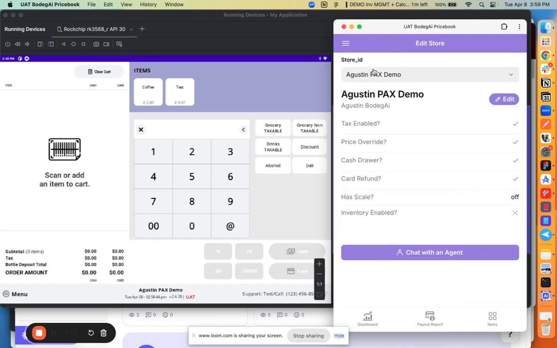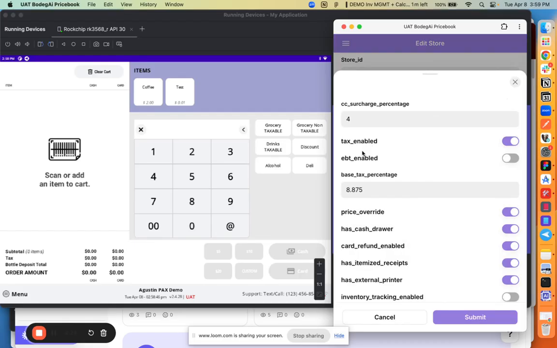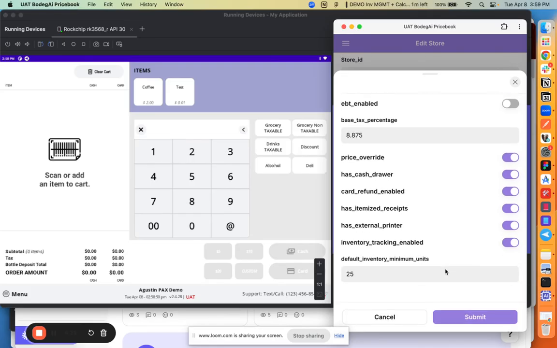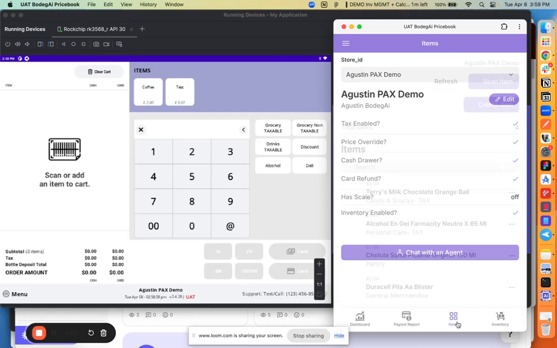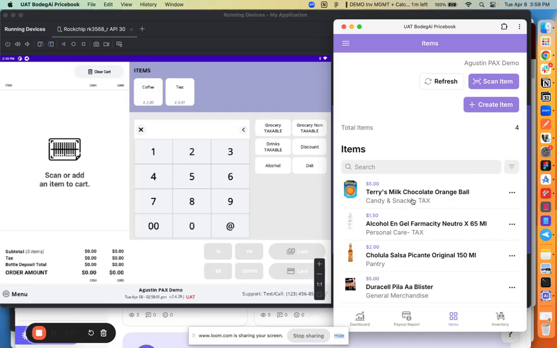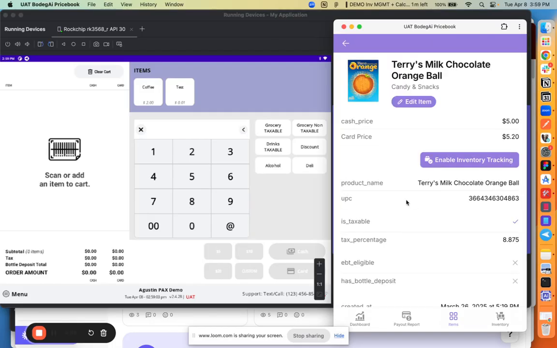We're going to be adding a new toggle that will allow you to enable the inventory management feature, as well as defining a minimum amount of units by default. Once they submit that, firstly, you'll be able to go into an item, and now you'll see a button showing up that's going to allow you to specifically enable inventory tracking for that item.